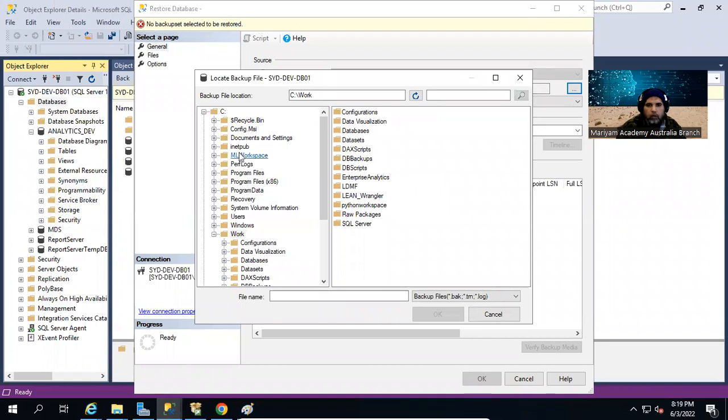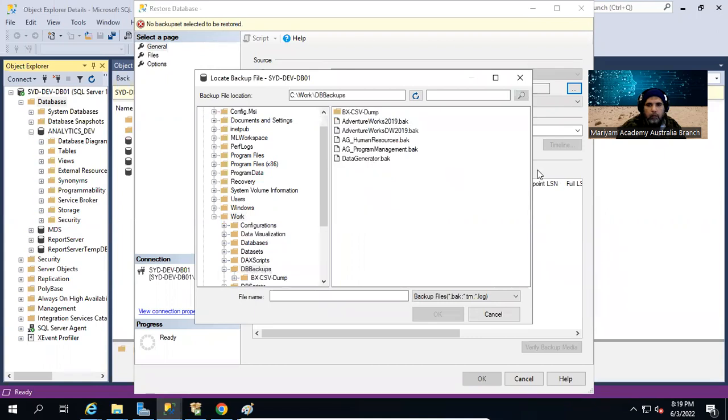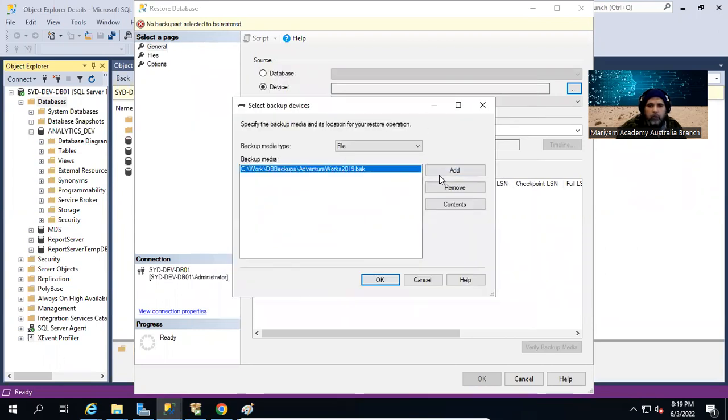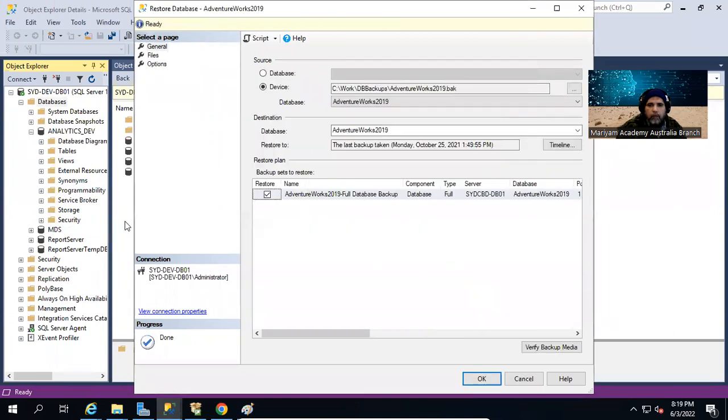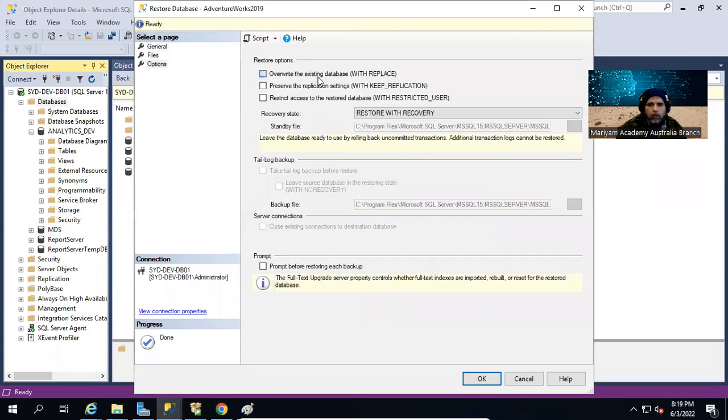All right, in my DB backups folder you can see I have already put some of the databases that I've used in the past. They're quite famous ones, which Microsoft has provided. So let's start from here, and we are good to restore.